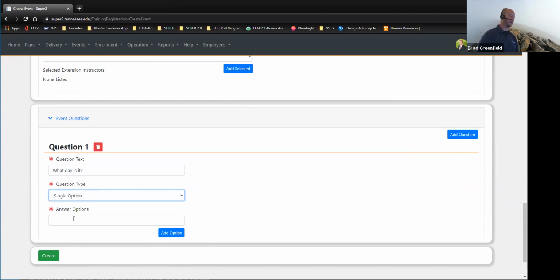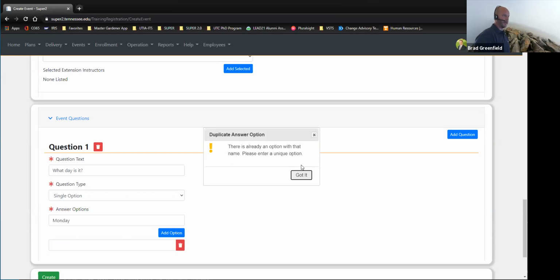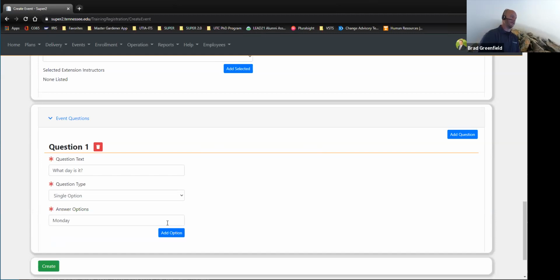So I'll do single option, and Monday. If I try to add the same option, if I try to add Monday again here, when I click off of that, it's going to tell me that name already exists. So I've got to type something else. Again, the trash can thing, you'll notice that it moved off of that first option. I can delete the second option. Can't really delete the first option. I'd have to actually select free choice. We have to have at least one option if we're doing a single or multiple option.